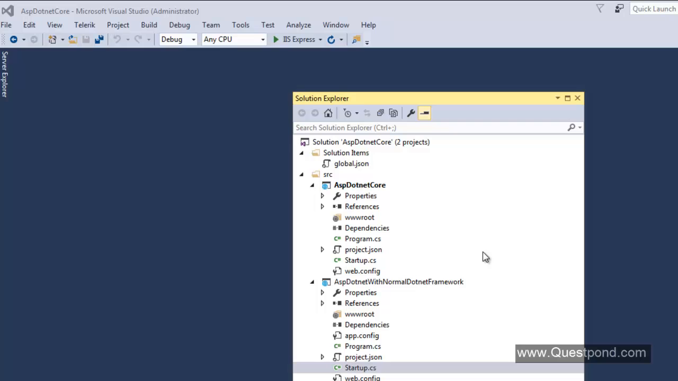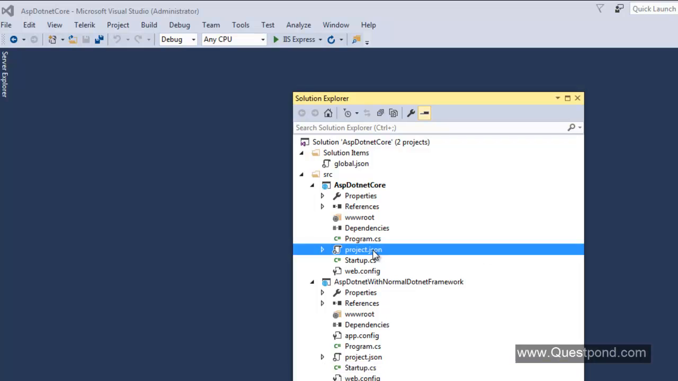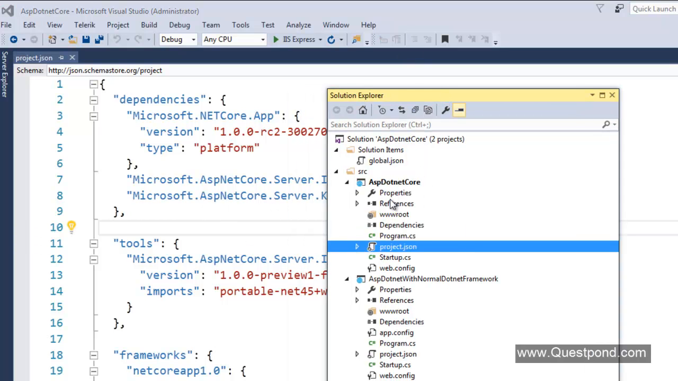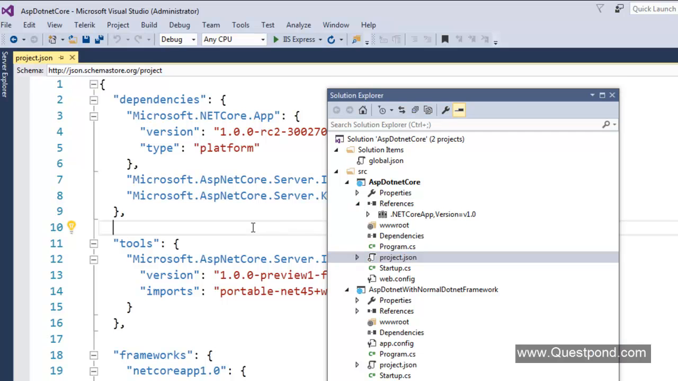So one thing, which is very noticeable here, which we already saw in the first part of the training, is that there is a project.json file here. So this project.json file has all the references of your project, right? So in the previous part of the training, we talked about the importance of project.json and how things are working. So all your references of your project, which you were doing using the add reference here, henceforth have to be added via this project.json file.